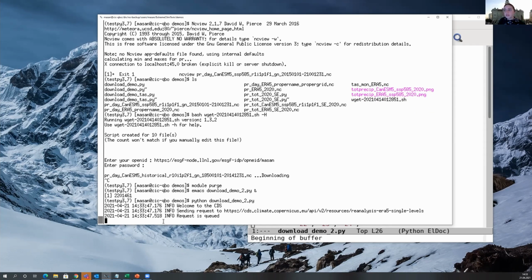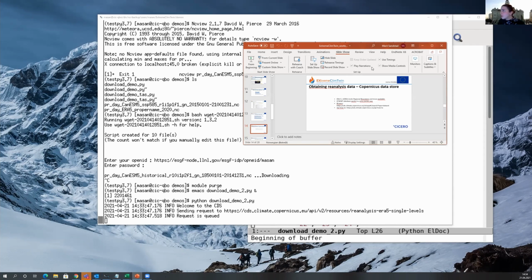So what it does then is it uses this API and sends the request to the queue. So now this request is queued. Okay, so let's return to the presentation.